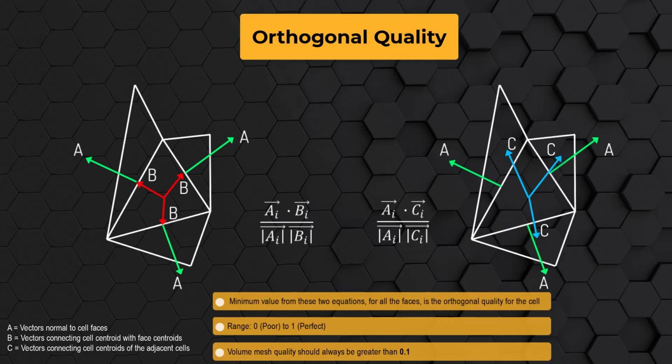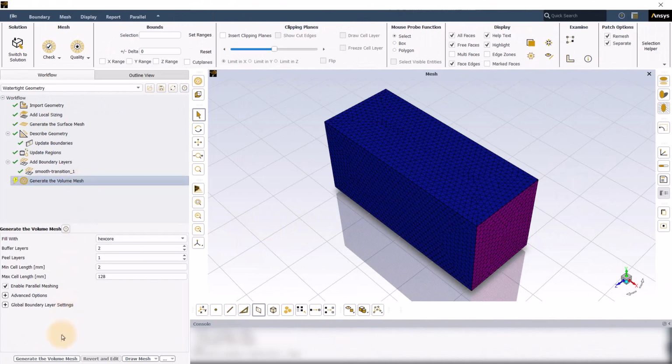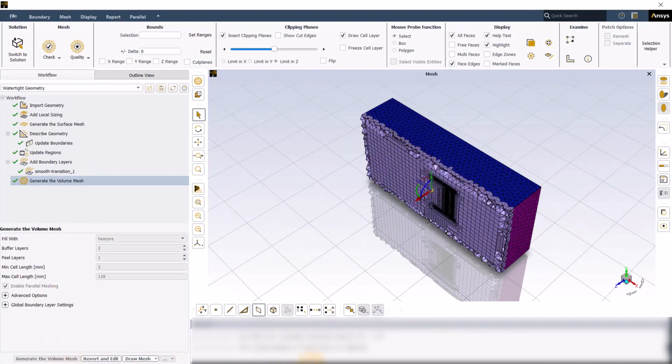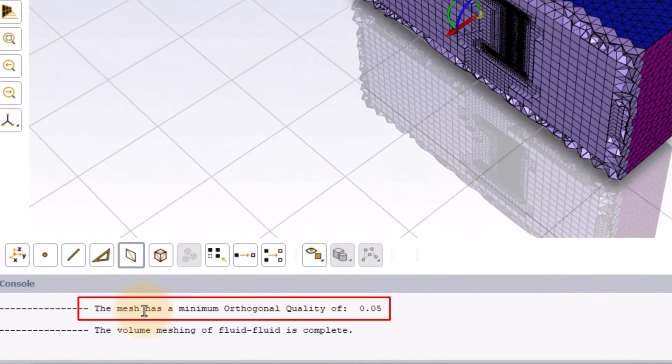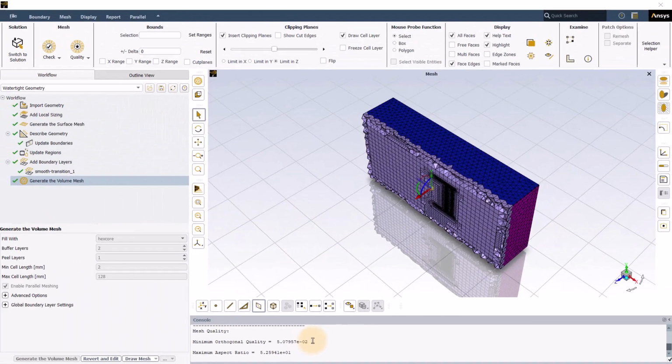Let us now understand how to check and improve the mesh quality. Read the provided mesh file again. Generate the volume mesh with the default settings for this demo. Once the mesh is generated, Fluent displays the mesh quality value in the console window as shown here. The orthogonal mesh quality is 0.06. As it is recommended to maintain the quality above 0.1, we need to improve the mesh quality, which can be done with the help of an additional task in the workflow.